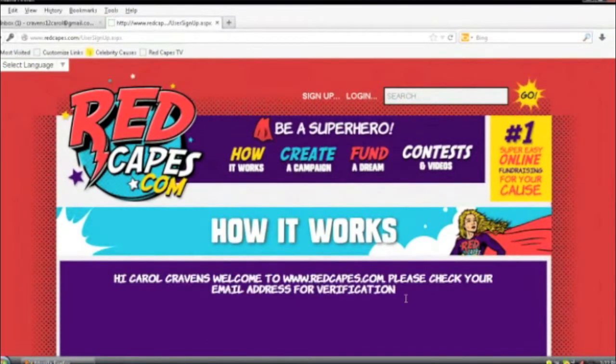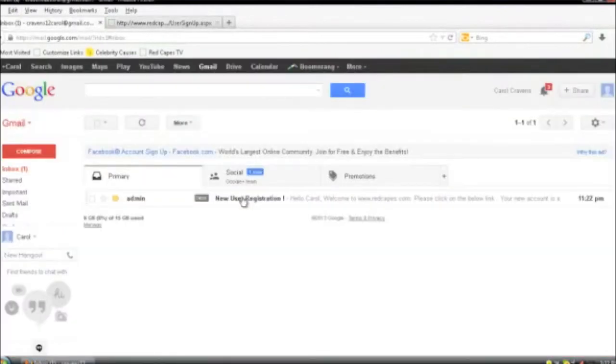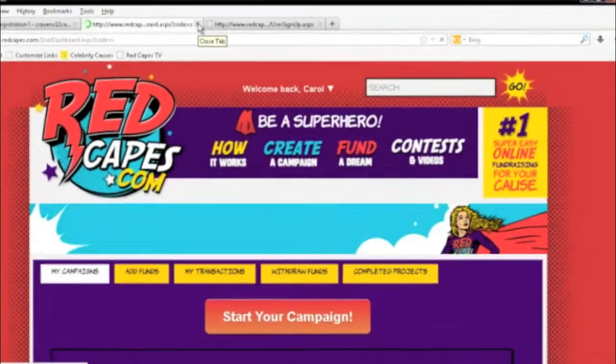And you're going to see that basically an email is going to be sent to you. You check your emails, and essentially you're given a link, and it's just going to say go ahead and use that link. That'll take you right to Red Capes, where you're going to be able to create your campaign.